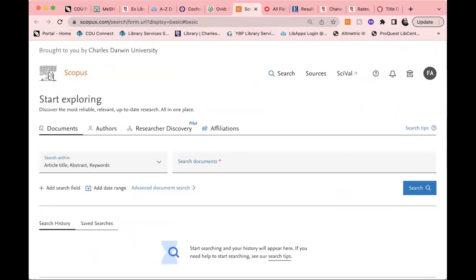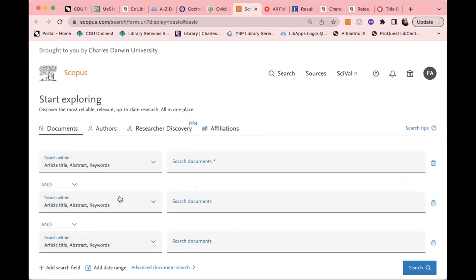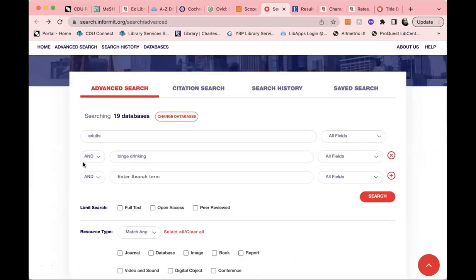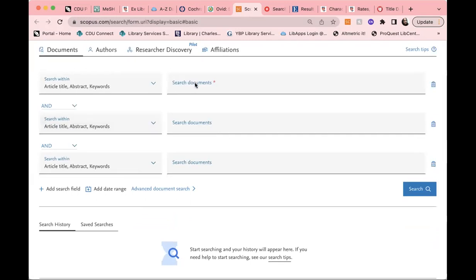Then we have Scopus, another one. This is a multidisciplinary database. If your question is not too biomedical, Scopus is another good place to go. Okay, we're going to add a search field, add a search field. Okay. Oh, I just wanted to check something. Didn't cross my mind. Yes, this was correct. Okay, we're going to do the same thing.